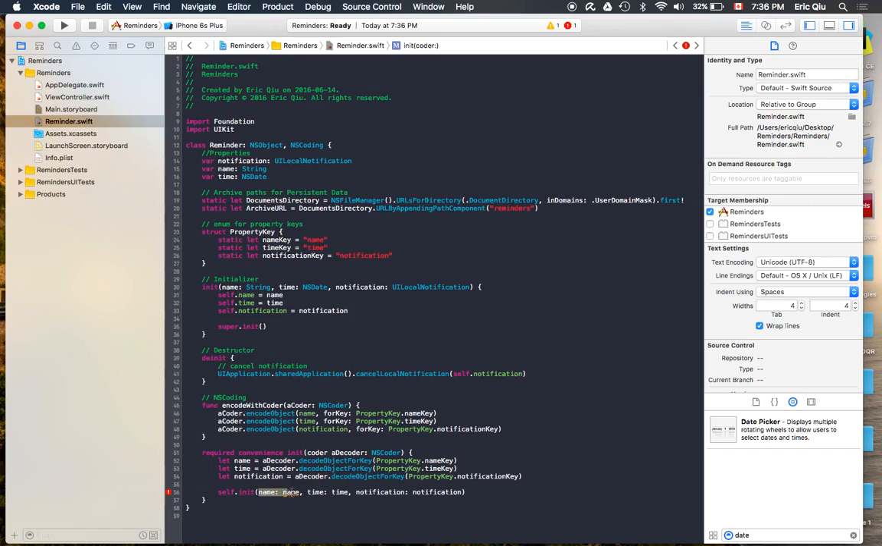So these tags are basically the labels as we declared them up here. See, I said that this was called name, and in Swift, it's proper practice for you to specify exactly what you're passing in.